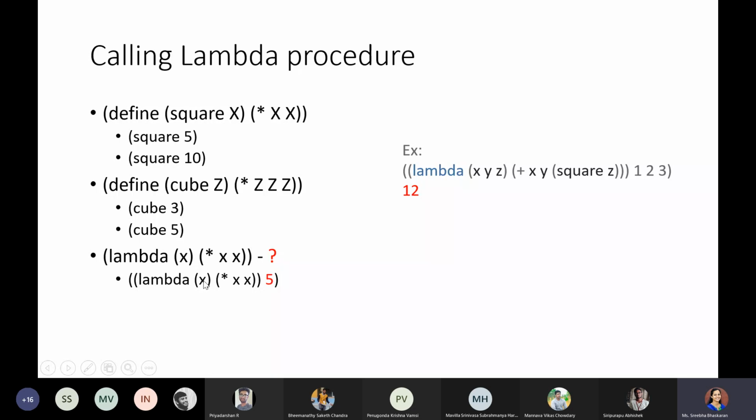So this x will get the value 5, and then it executes the body of the procedure. If you have more than one argument, how can we do it? You can see towards the right side where we have the lambda procedure defined, where it has x, y, and z. All three arguments are separated by using a space. Whatever the body of the procedure is, that has been defined. We have closed the lambda procedure.